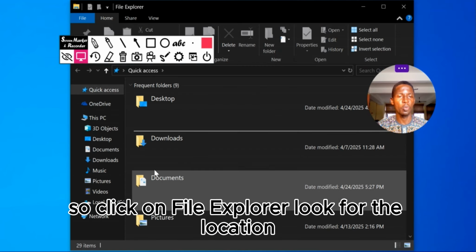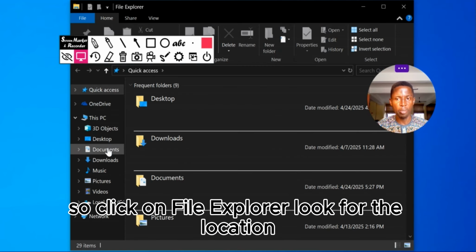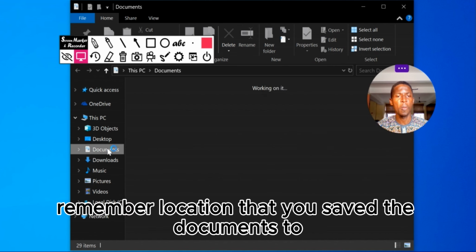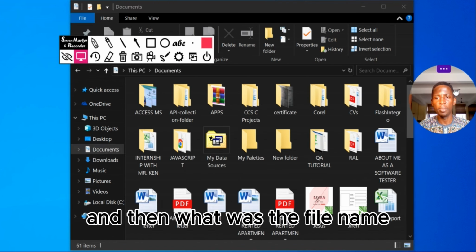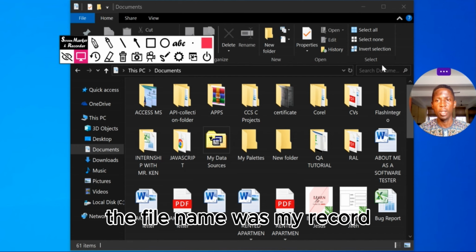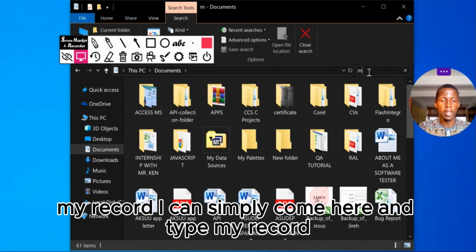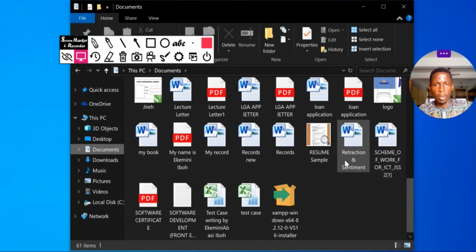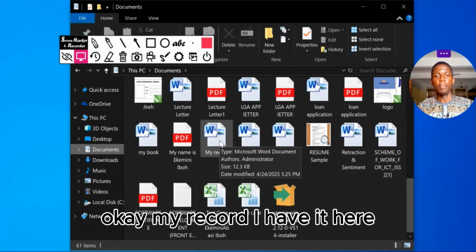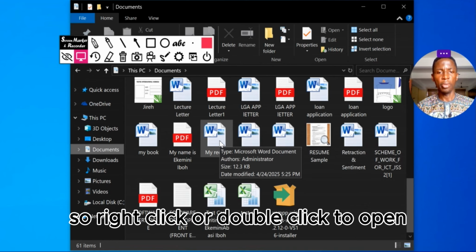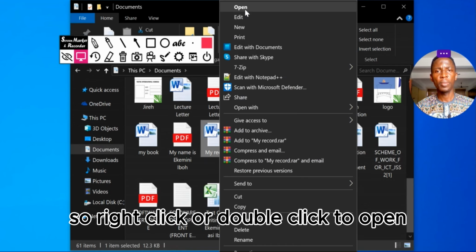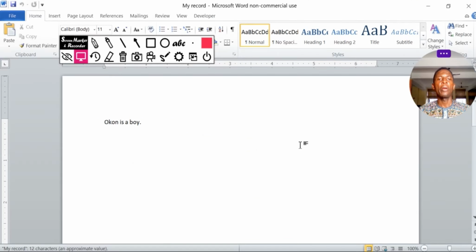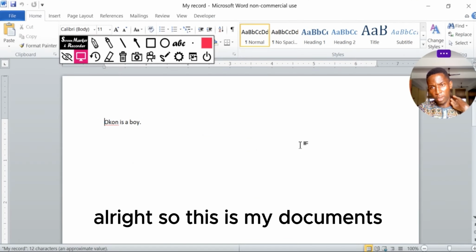Now let's look for that particular file that we created. I'll click on File Explorer and look for the location, remember, the location that you saved the document to. And what was the file name? The file name was My Record. I can simply come here and type My Record. Okay, I have it here. So I will right click or double click to open. I've opened it. All right, so this is my document.